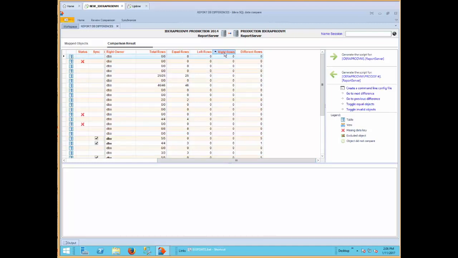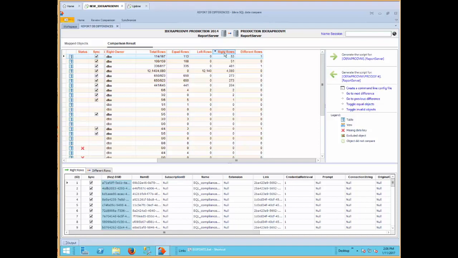I'll click on the right row header here to bring all the changes up to the top. At the bottom, you'll see a little arrow pointing to the right or to the left. I clicked explicitly the right row, so it's showing me that for this first object, these are all the objects that exist on the right-hand side database on my local instance, but do not exist on the left-hand side.